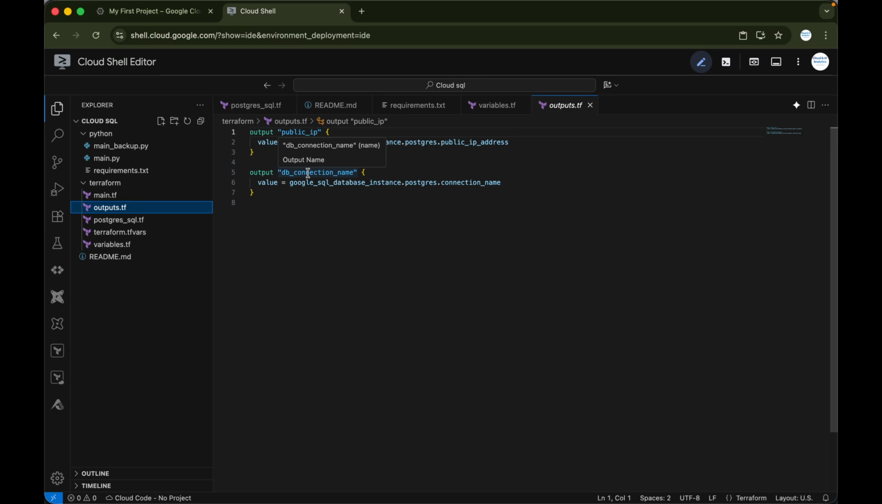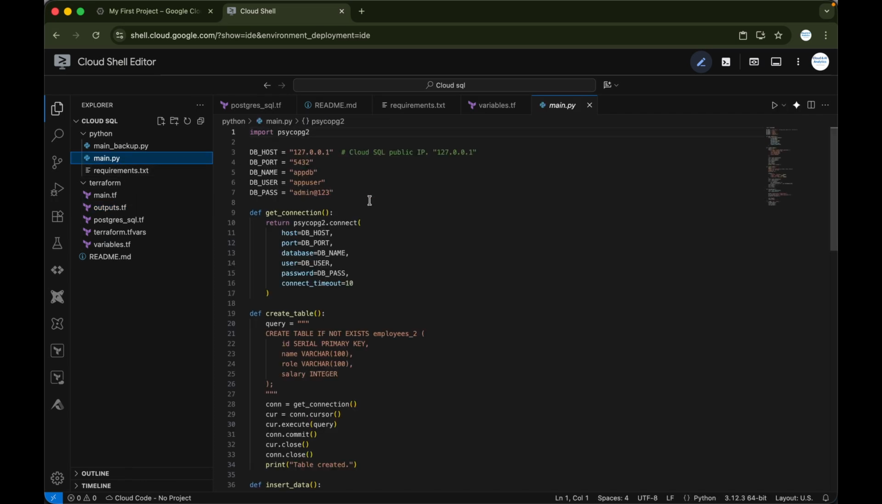You can get these details from the console as well, but since I'm doing it in Terraform, I just want to make use of it. So this is what the Terraform code is, and in the Python code, I'm just doing a simple script. Basically, it will connect to the database, create a table, insert a record, and we will be able to display the record in the console, like in the Cloud SQL Studio.